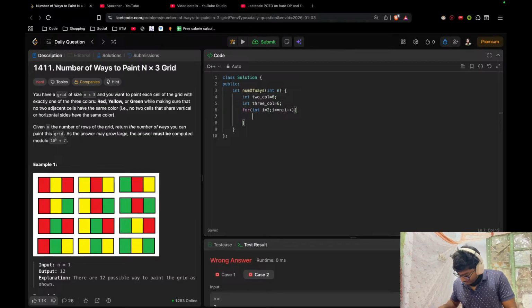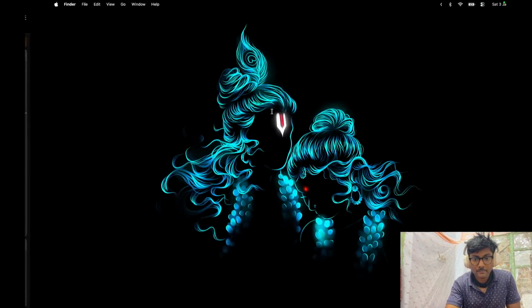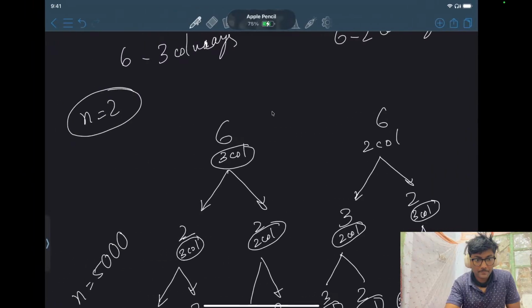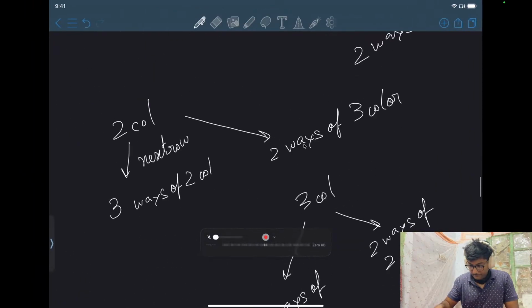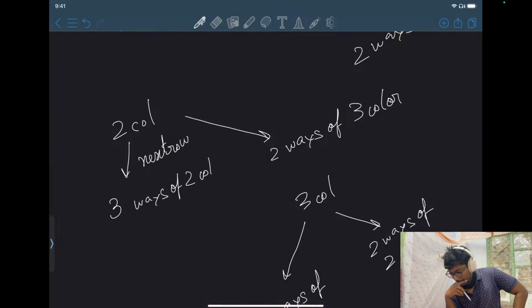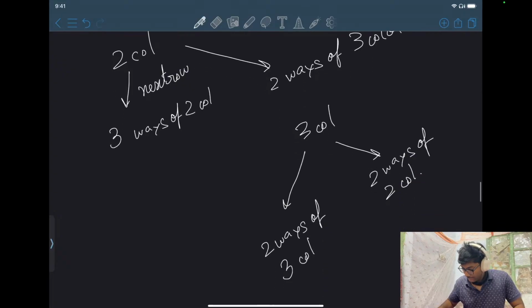I get... I'm showing you my notes. So you see that based on this 2 column, I get 3 2 columns and 2 3 columns, 3 colors. So every 2 leads me to, okay, how many 2 colors I'm getting? That is 3 color multiplied by 2.